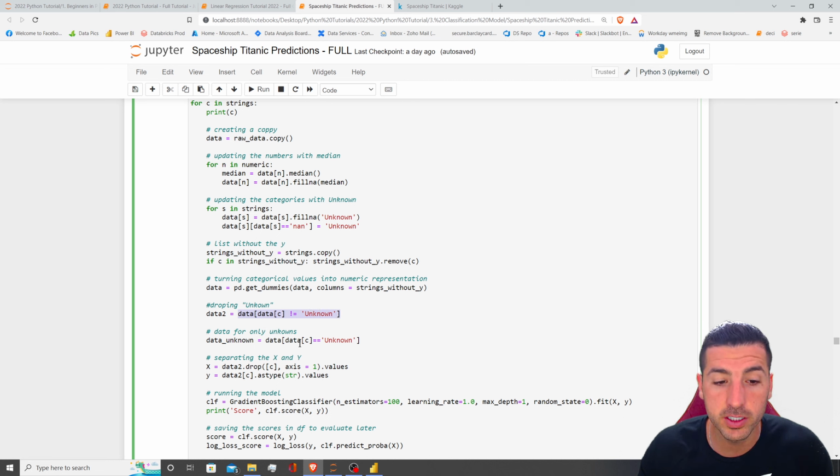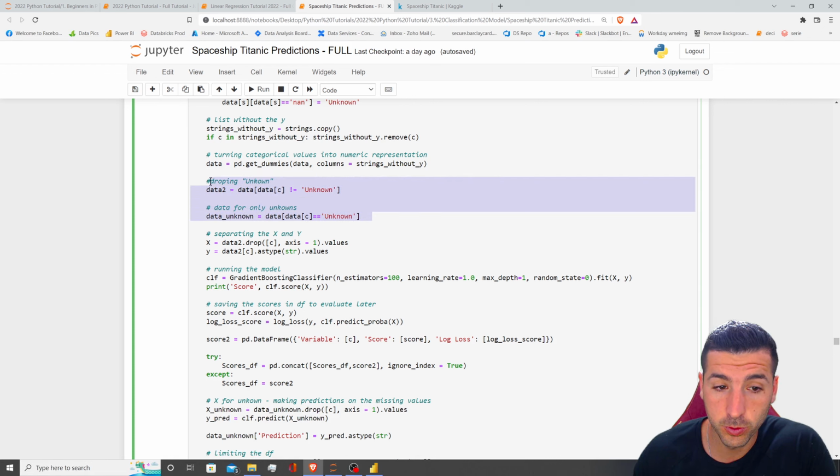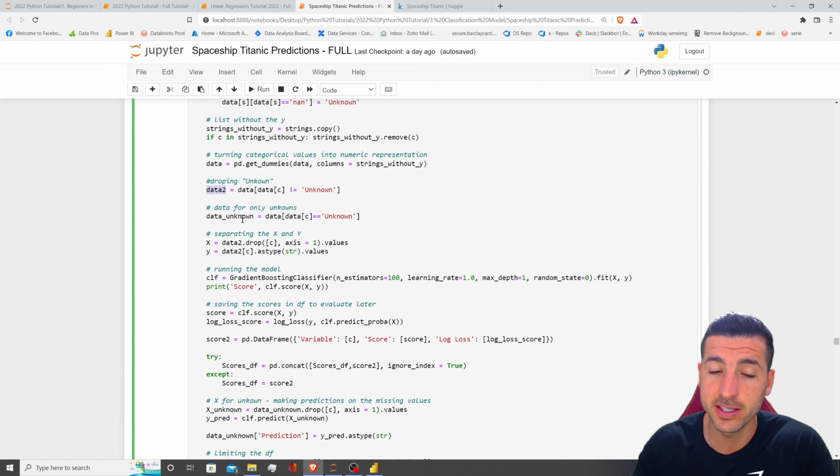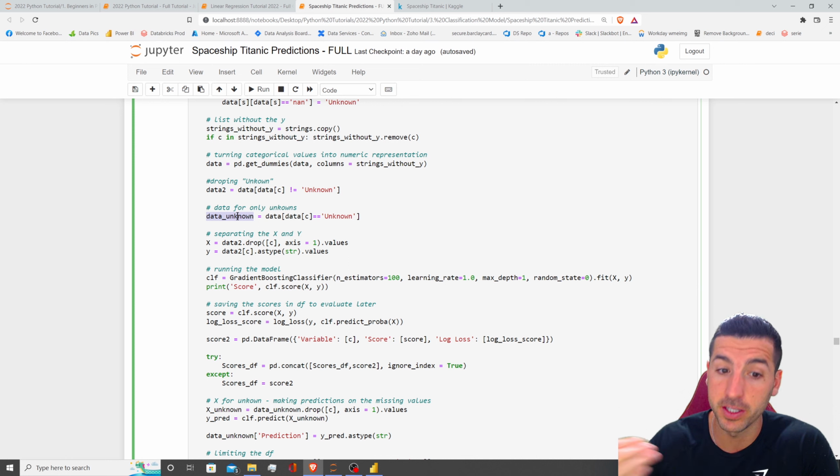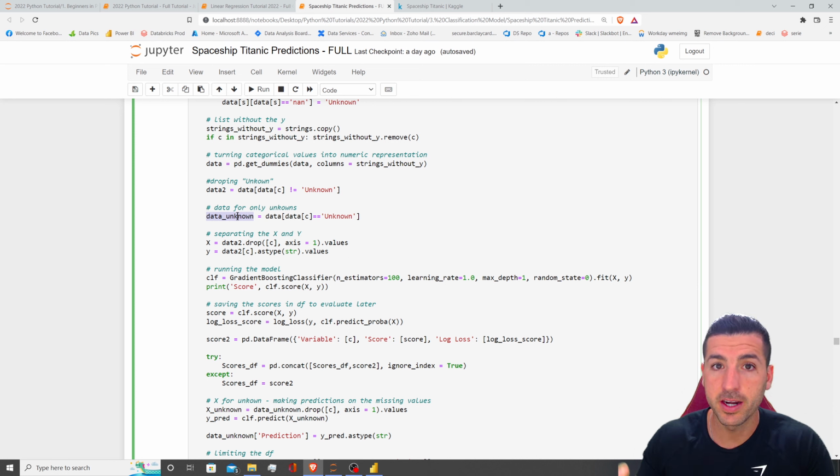And on the contrary, I'm creating this data_unknown, which is basically everything where the C equals unknown. So the reason I created these two new data frames is so that I can use this one that doesn't have any unknowns or NAs to train the data, and then this one to actually make predictions on the unknowns, and then replace the nones with these new predictions.